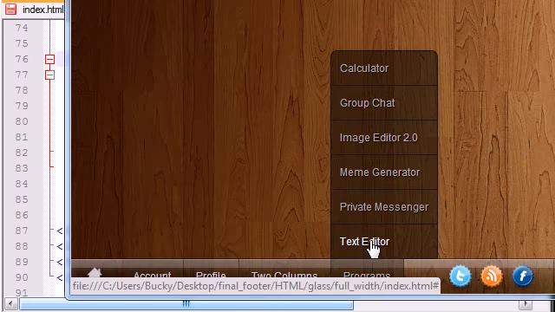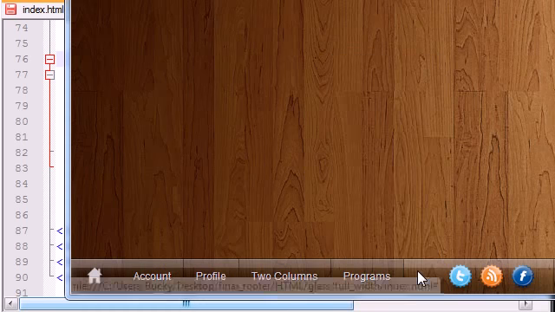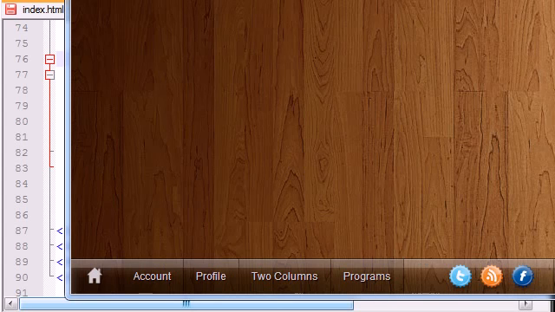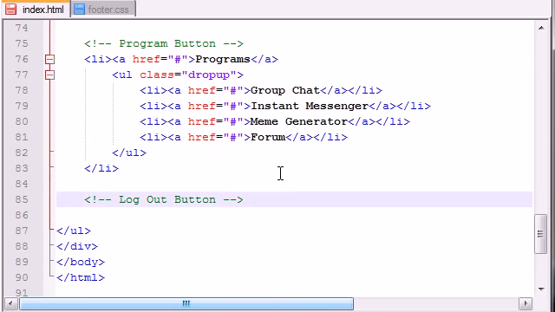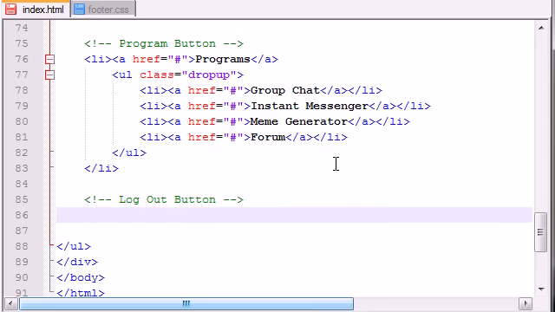Anyways, that's how you create a very simple programs menu, just like this. It's basically an unordered list within an unordered list. It's called unordered listception. Coin that, copyright it, don't use it, or else I'm gonna sue you. JK.